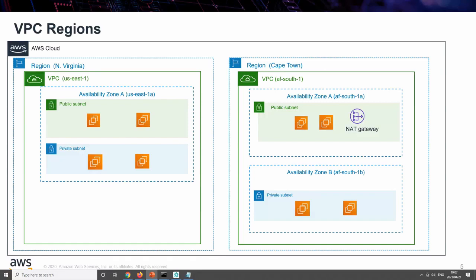You have 2 regions on this slide. You have the Northern Virginia region and the Cape Town region. The Northern Virginia region has the prefix US-East-1, and the Cape Town one has AF-South-1. Within that, you have 1 or more availability zones. For example, the Northern Virginia region has about 6 availability zones, and the Cape Town region has about 3.